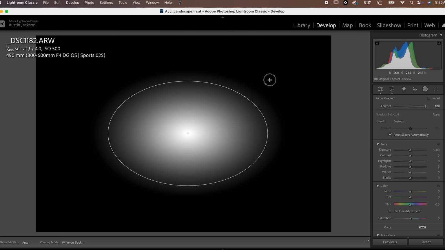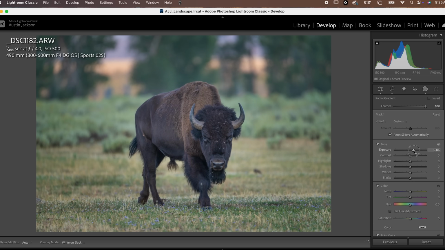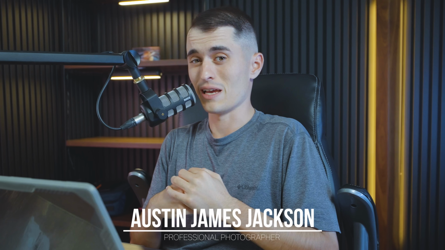Now, there's a heck of a lot of photographers out there that are just looking at using Lightroom's masking tools as ways to brighten or darken certain parts of the image. While that is certainly a nice way to use masks, there are a lot more advanced uses, especially for those of you wildlife, landscape, and even portrait photographers out there that I want to show you in today's video.